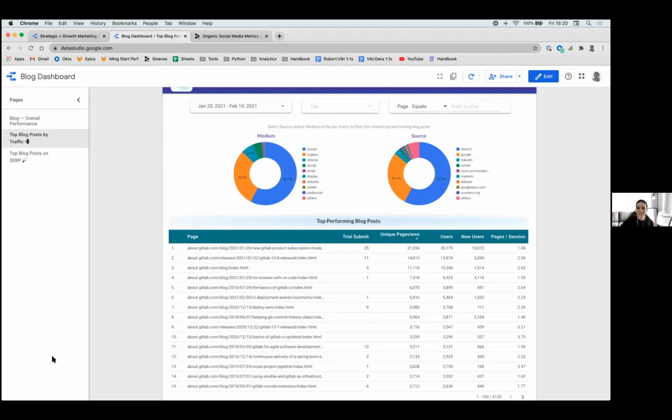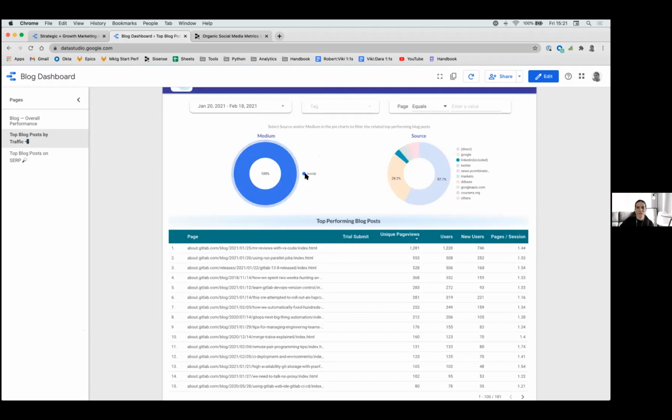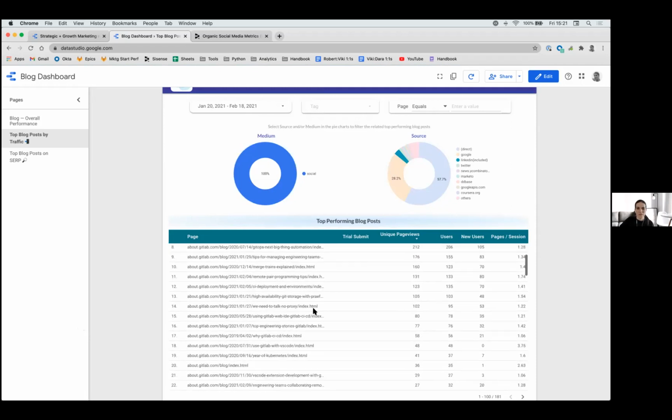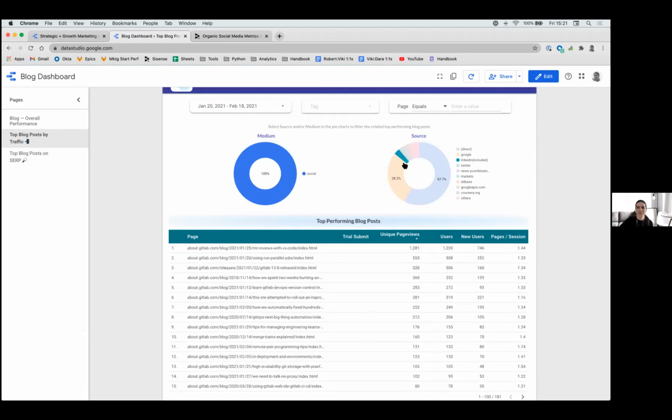Yeah, for sure. And so you can do it on the source side as well if you wanted to see the top posts coming from LinkedIn or any of those other referrals. Yeah, so I can just click on LinkedIn. Of course, it's social, and then we can see the relevant blog pages, the traffic actually. Got it.